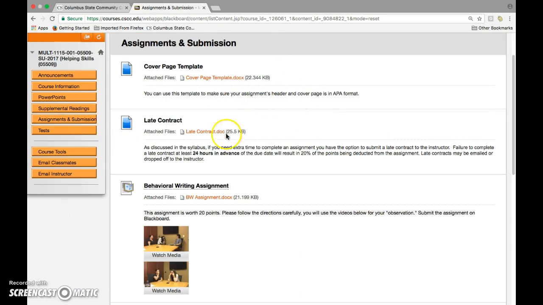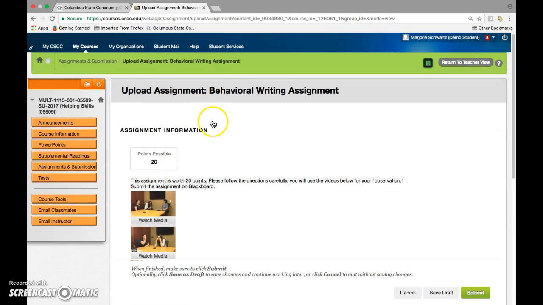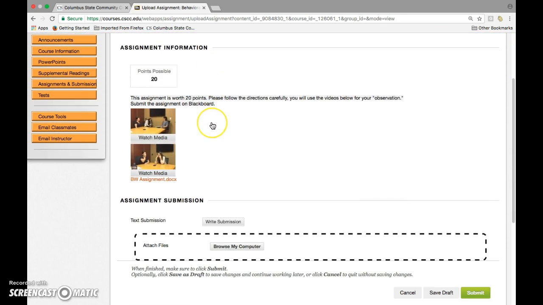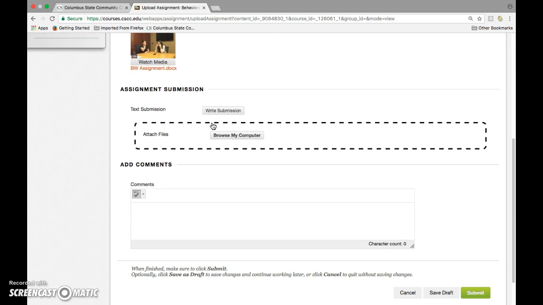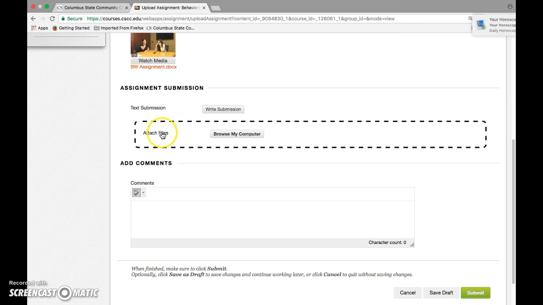Now to submit it, what I need to do is where it says behavioral writing as a title, I'm going to click on that. And it's going to take me to the submission area. It's got assignment information. It's reminding you it's 20 points. And the videos are there that you need to watch. But what I'm mostly concerned with is the assignment submission section. So I don't want to use text submission ever. I want to attach a file.